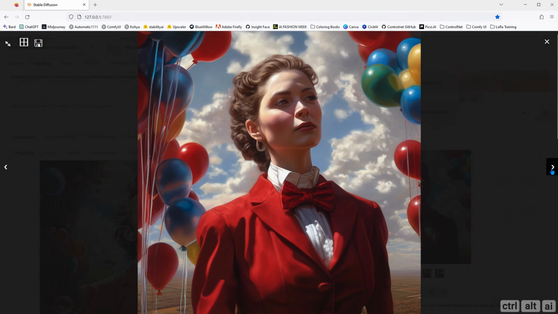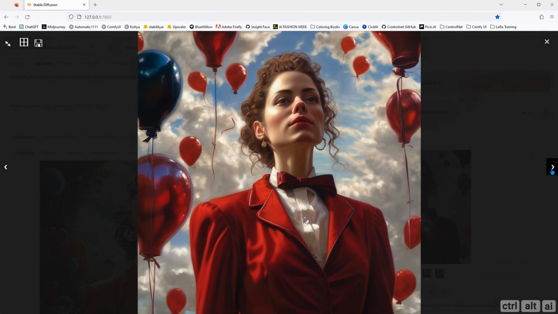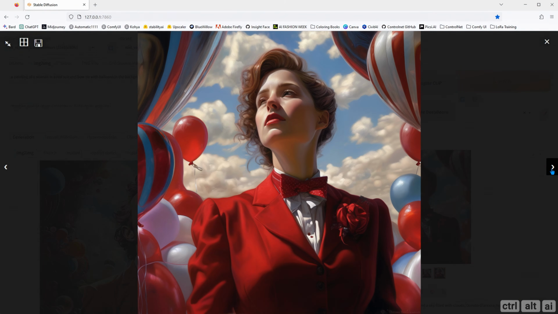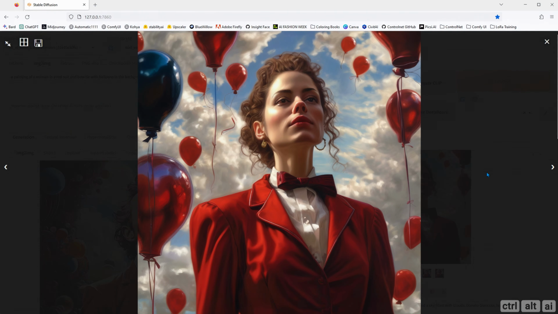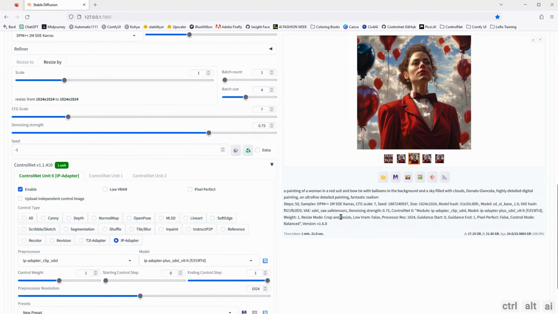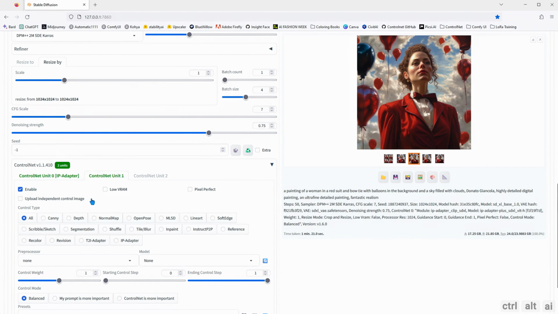I created it in batches because without using Open Pose, the results are inconsistent. To fix this, activate Open Pose Full in ControlNet and regenerate the image.